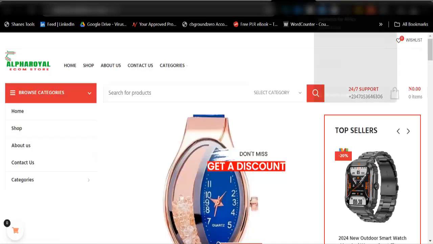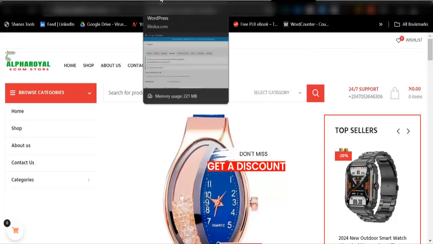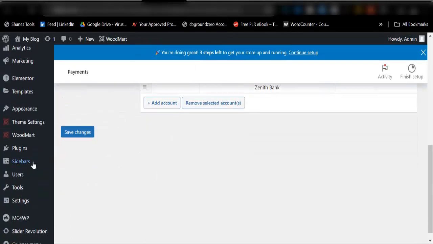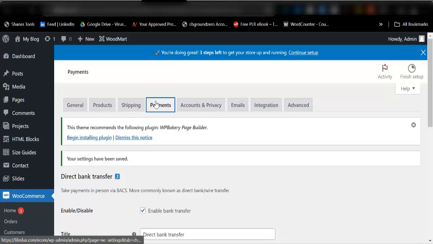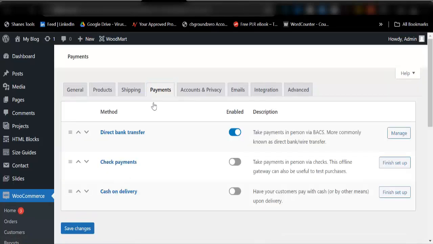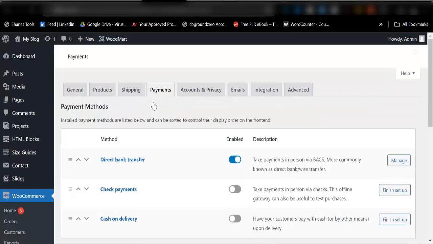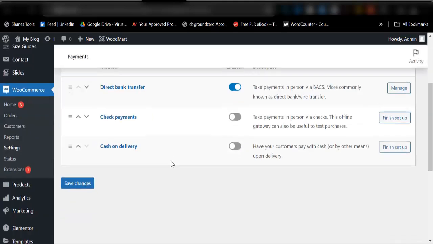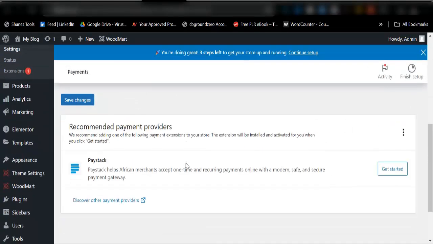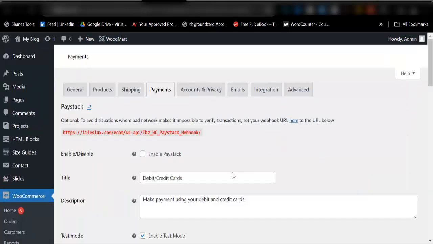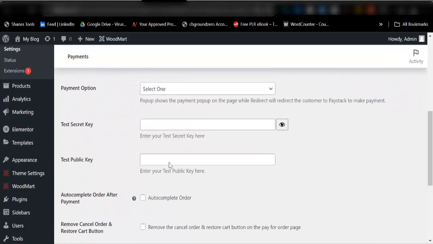So once you have the account, for you to connect it with your store, just come to payment. Let me click on payment. Once you come to payment, you can see Paystack here. What you just need to do is click on get started. They will install the plugin and activate it for you. You can see the plugin now.